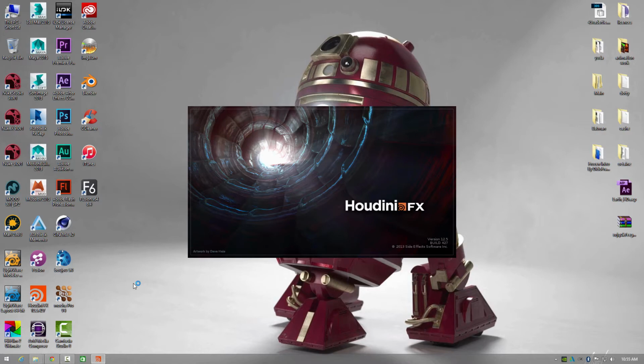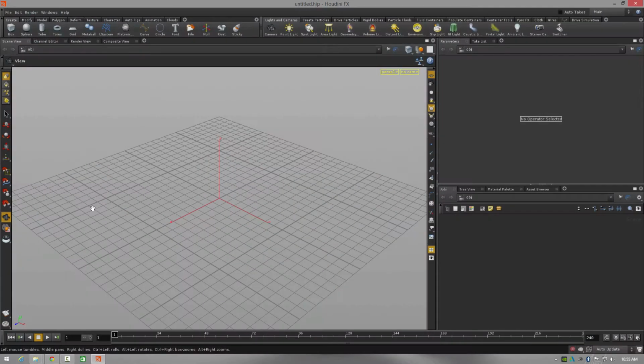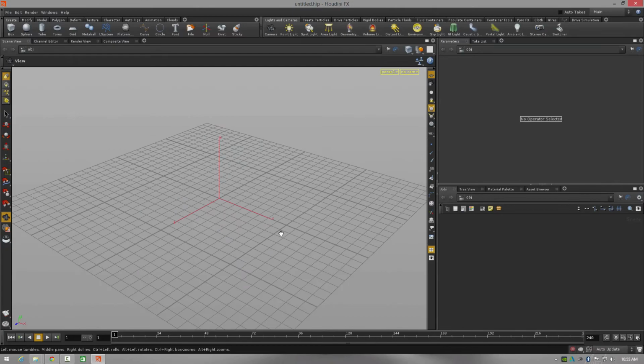creation tool. Sorry about that, as you can tell I've still got my cold, still struggling.